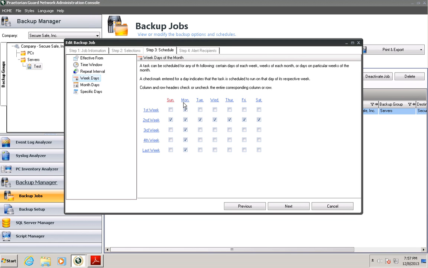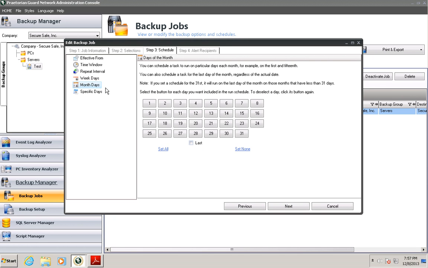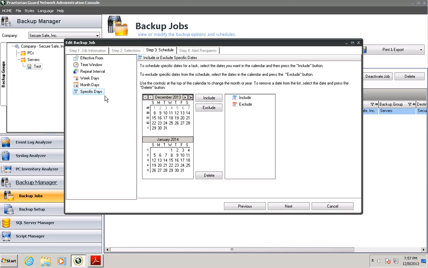We can give you weekdays, so you can choose any number of days within the month that you'd like to have the backup fired, or individual month dates, or you can do specific days of include and excludes.